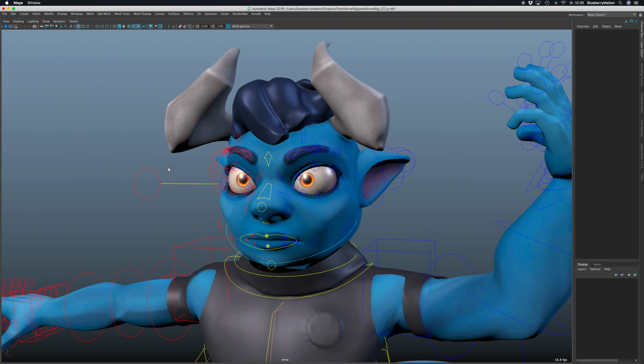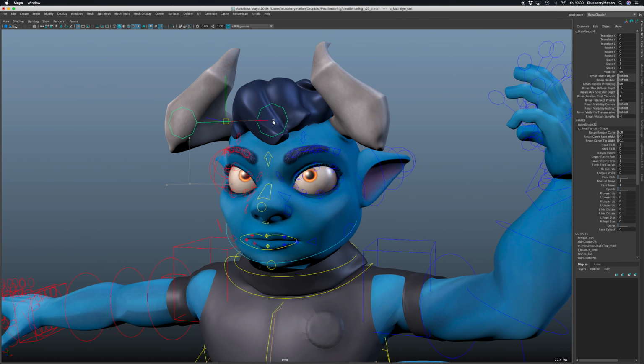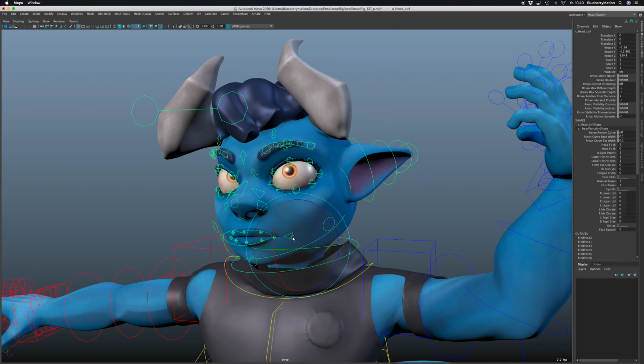This is the IKI controller, and so I can place it anywhere and I can change the parent so that it either follows the head or it follows the world position.